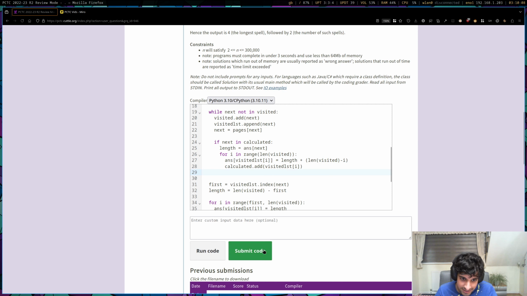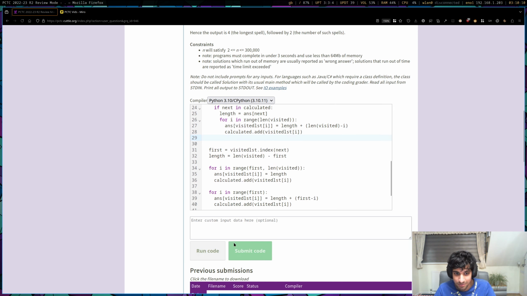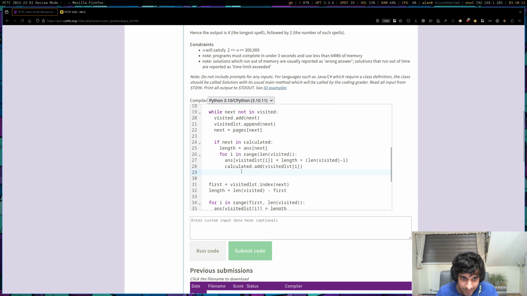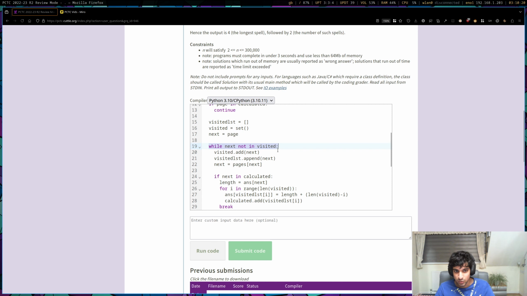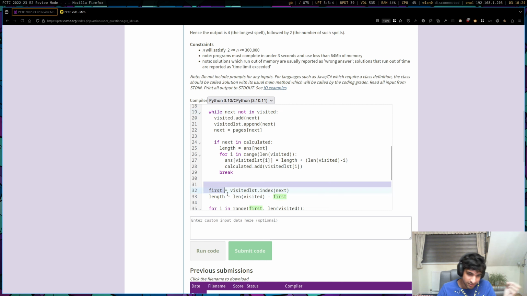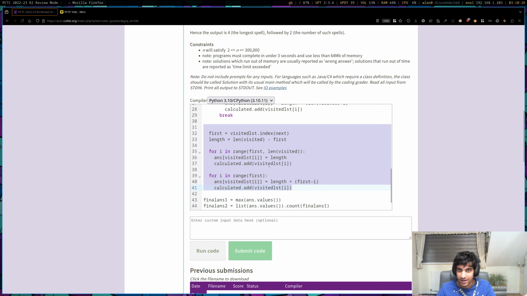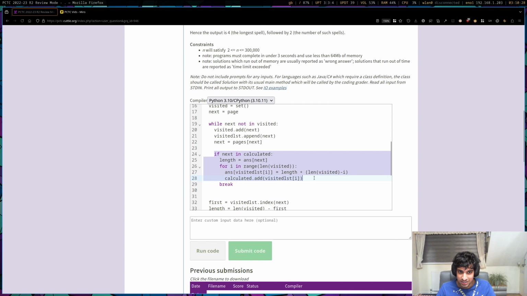And now I believe this should give us full marks. No, that wouldn't give us full marks, because once we've done this, we then want to break out of it. Like we've got the answer already. Let's break out of the while loop. But if we break out of the while loop, we then run all of this code, which we don't want to run. Like we've already done the calculations up here.